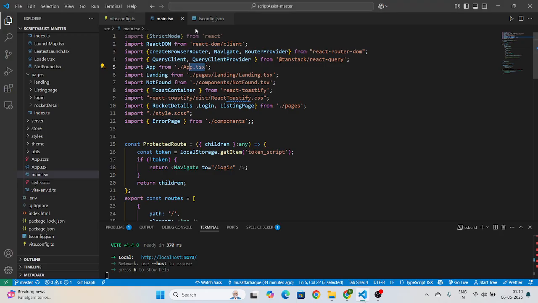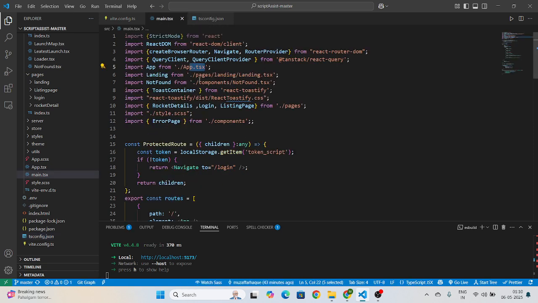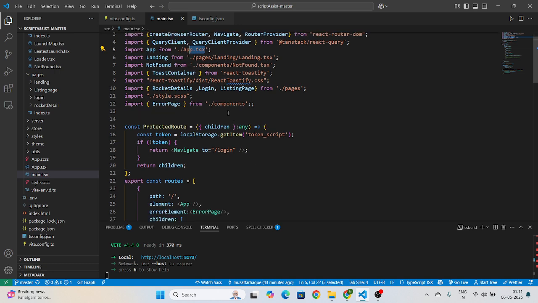First, in the tsconfig file, you need to allow importing TS extensions. After setting this to true, go to your main.tsx file, or any main file where you are importing your app folder or main pages. Just give the tsx extension like this.